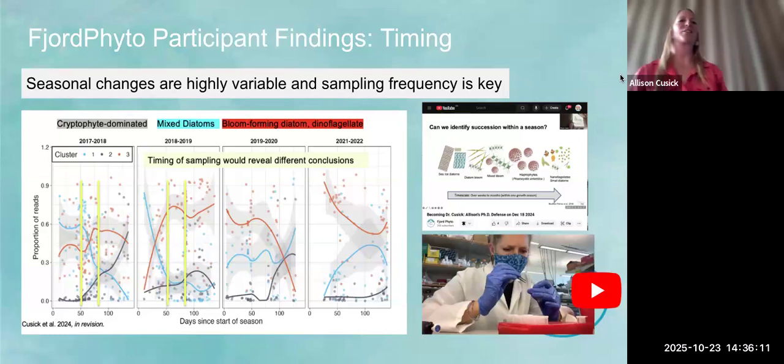One of the highlights shows that timing really matters. In this figure, I have the first 4 years of DNA data, one of those primer sets. I'm looking at the eukaryotes and clustered them based on what kind of phytoplankton dominated the results. I've got the small phytoplankton, cryptophyte, mixed diatoms, and then the bloom forming ones, the rarer, bigger ones. Each point on this is a science boat, an activity where humans were in the boat collecting the sample. And you can see the scatter over time.